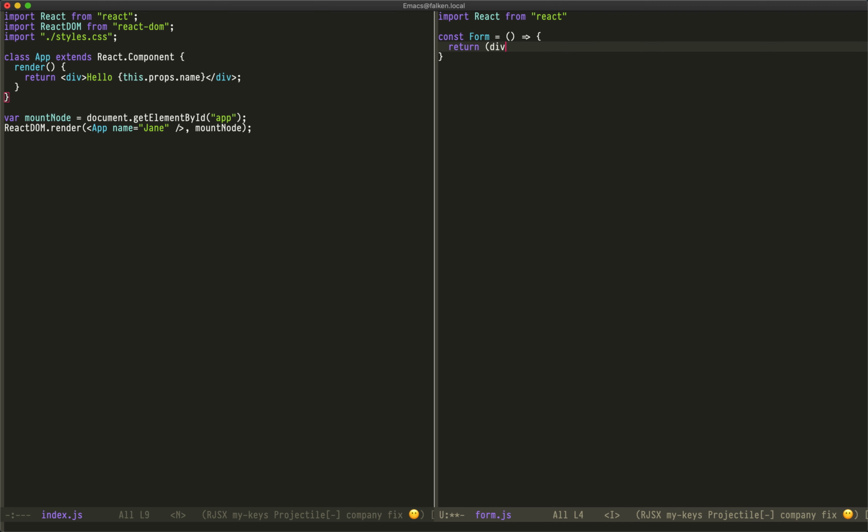And let's just make sure that everything's hooked up correctly by saying React. And that will be our thing. We also need to export it. So export form, export default form.